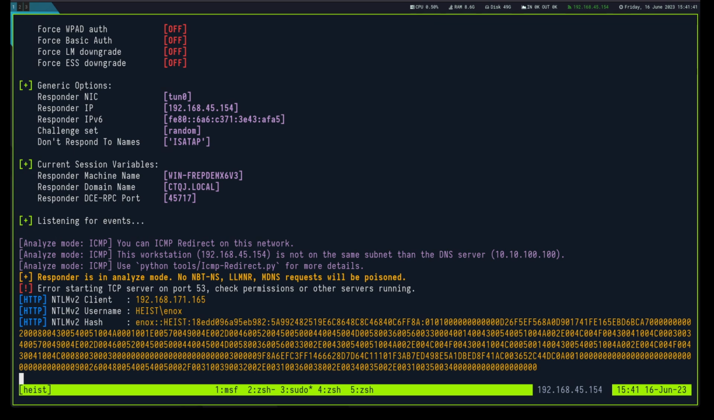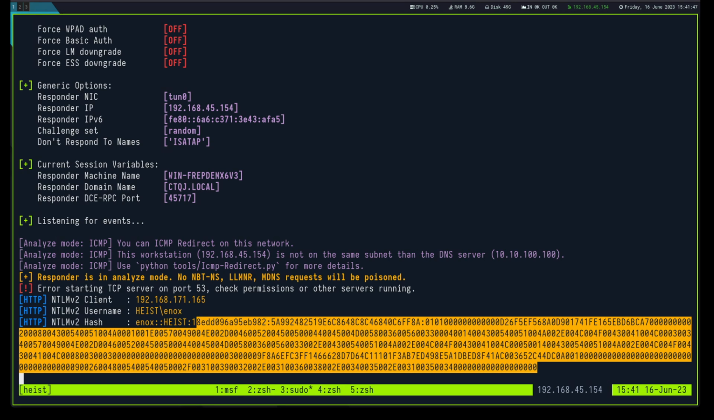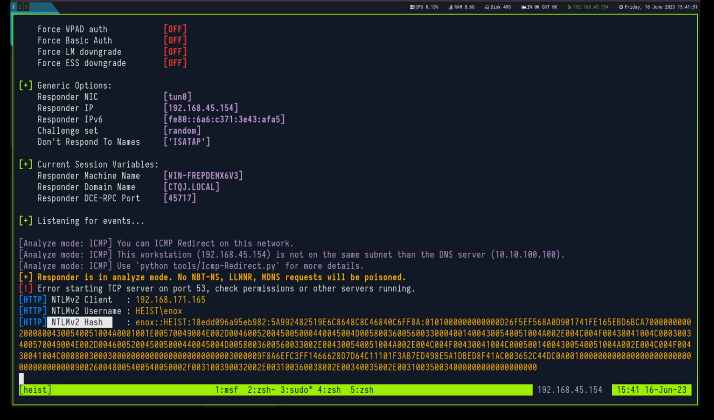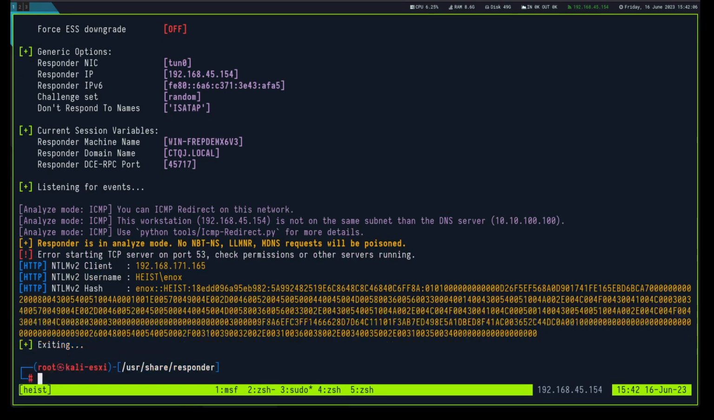So that is why, in this case, we can see the initial user, it's Enox on Heist. And this is basically their Net-NTLM hash. Now it does say NTLMv2, however, we can't really relay it. So for pass-the-hash or those other attacks, we will have to resort to cracking this in order to use it. So I'm just going to end this.